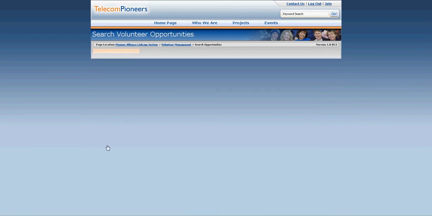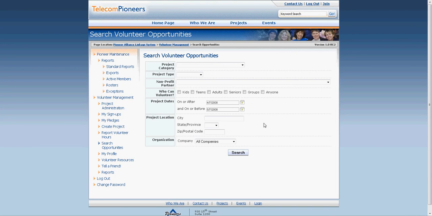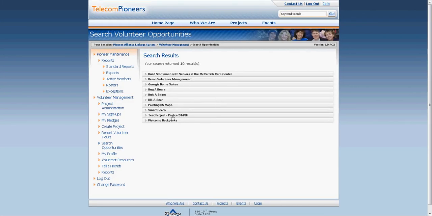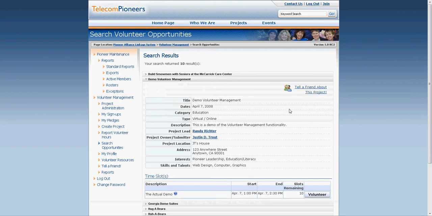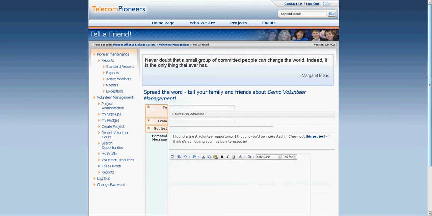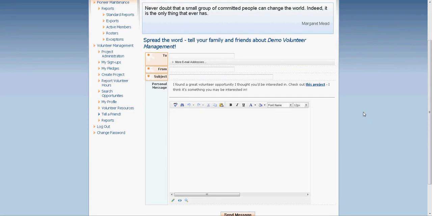So I'm going to go out and search for some opportunities here. See if I can't maybe track down something I can volunteer for. I can filter this down, but I think I'm going to go ahead and leave the list as is. Looks pretty good. I want to see as many results as I can. And sure enough, here is my demo volunteer management. You notice there's a button here where I can click and tell a friend about this project. And it's something I really believe in. I want to spread the word, maybe get my friends involved.